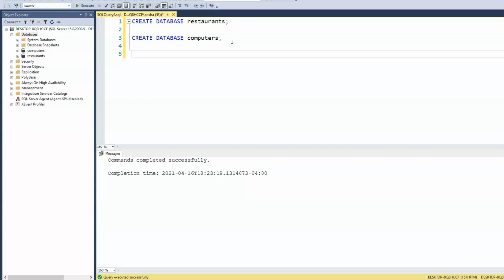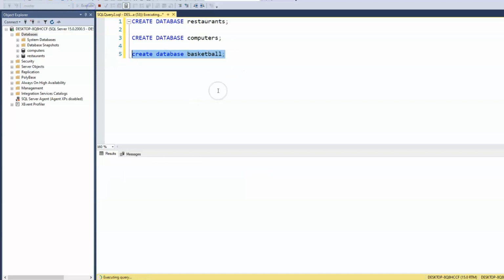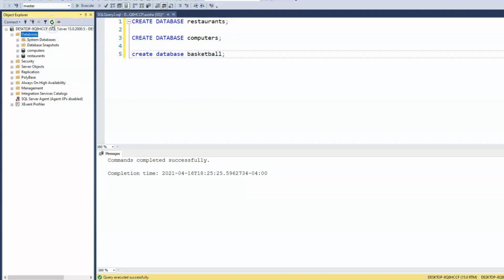So for example, let's say we want to create another database, and we're going to call that database basketball. When we execute and refresh our databases, we see that the database was created as well. My recommendation to you would be to always use uppercase whenever you write SQL keywords, because that's the rule of thumb. That's the proper way to do it. Of course, if you use lowercase, that works as well. But you're just learning, so you definitely want to learn the proper way.